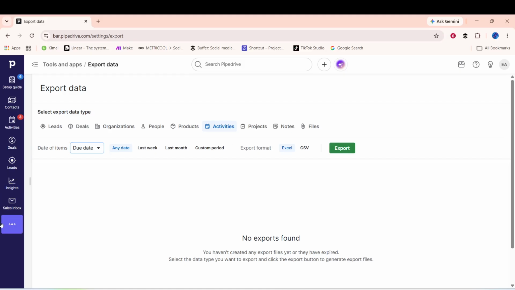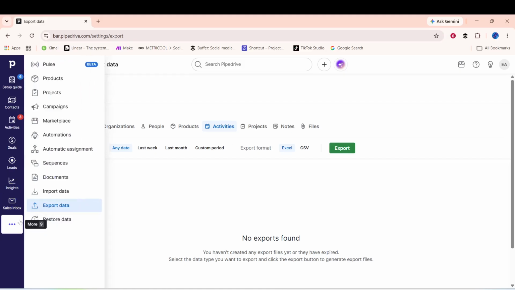Look for the three little dots near the bottom of that sidebar. It is the More menu. Go ahead and click that. Now, scroll down that list until you see the option that says Export Data. Click on it. It might seem hidden in there, but that is the door to getting all your information out.